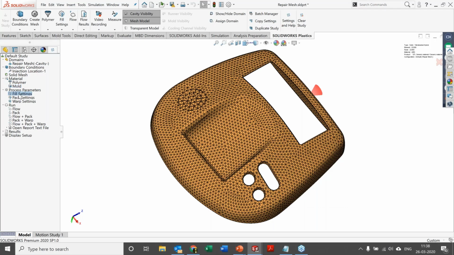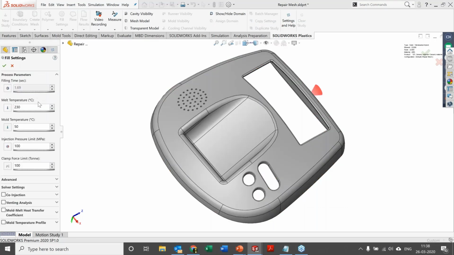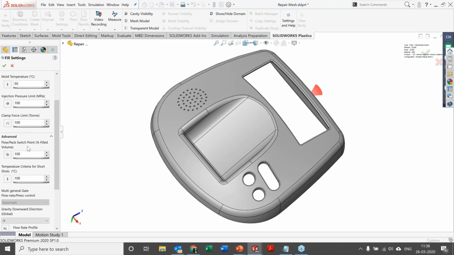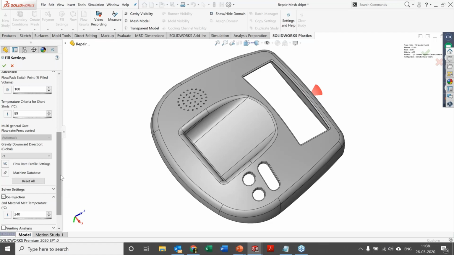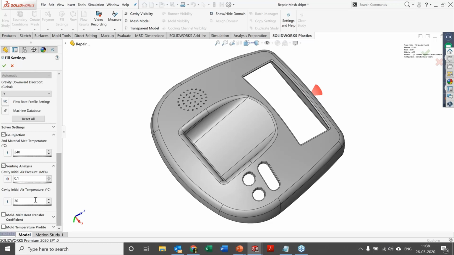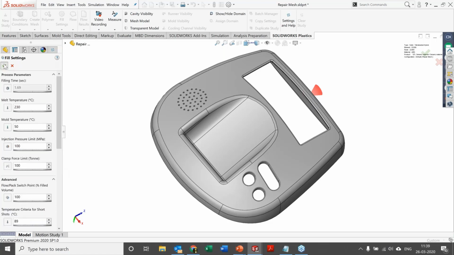Now in the process parameters, what I have is the fill settings. Now based on the material, it has already taken some values. Now if I have to change that, I can change it. And in the advanced, I have this flow back switch point percentage, and then I have the co-injection parameters. If I have a different material melt temperature, what is the second material melt temperature I can have? And in the venting analysis, cavity initial air pressure, air temperature, all these things I can specify. So I can specify each and every parameter inside the fill settings.